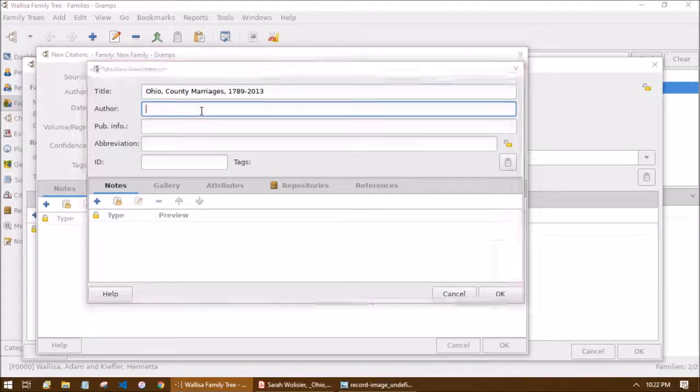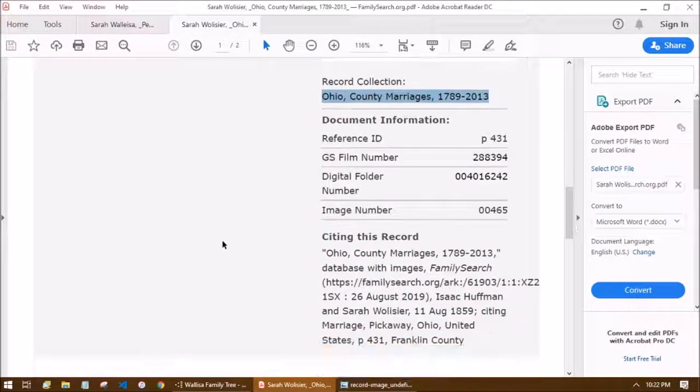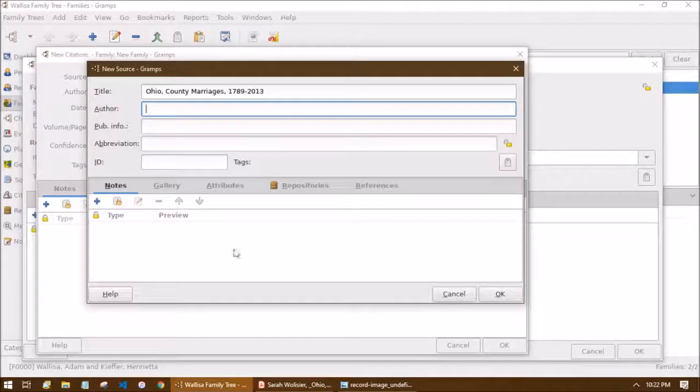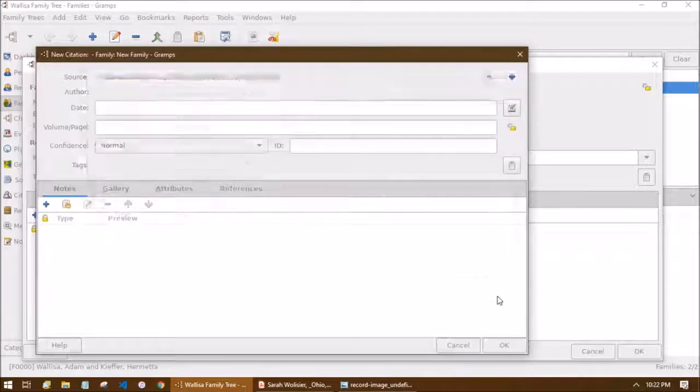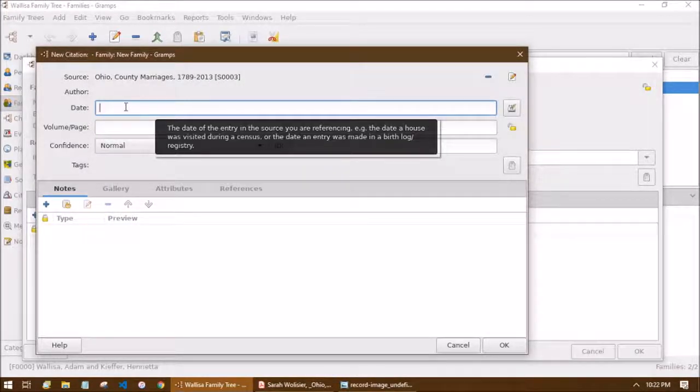Okay, the author, well, I mean, we could put in Family Search if we want. I'm going to leave that blank unless I have a better author. Publication information, this is where I would type familysearch.org. And that's all I need for the source, is just the publication, title, author.